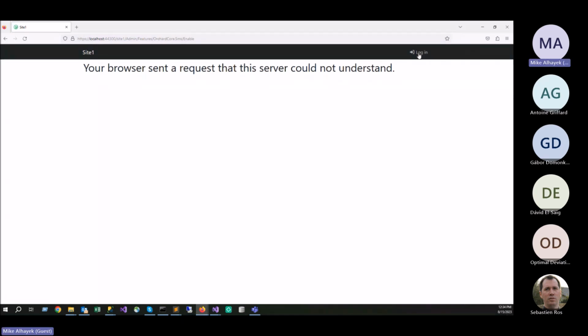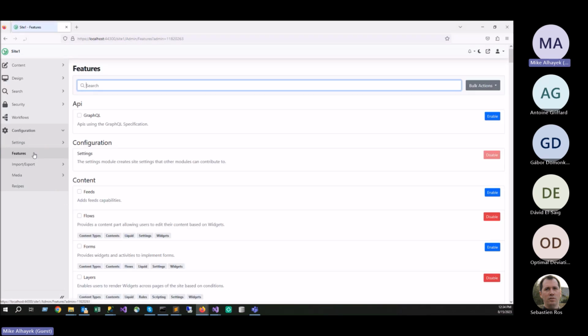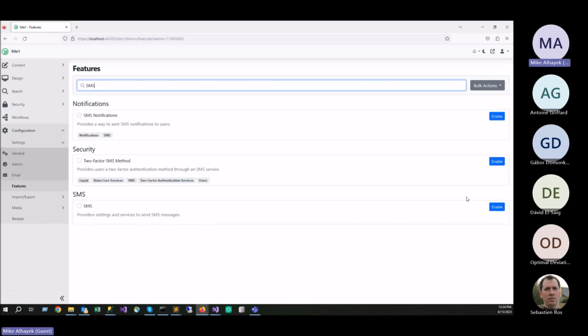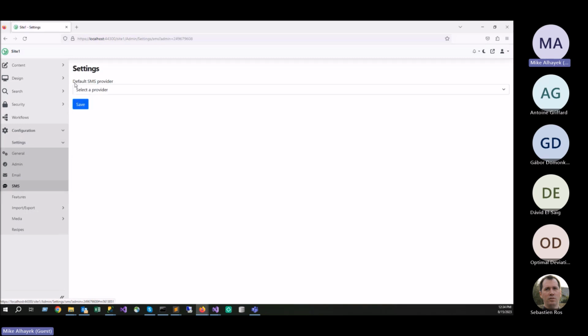I don't know why it kicked me out. It doesn't matter. I think it just rebuilt the container. So now I have a setting here. Yeah, it didn't enable it. SMS. Yep. Okay, now it's enabled. If I go under settings, you'll see a new option called SMS. If you click it, you'll be able to configure your provider.